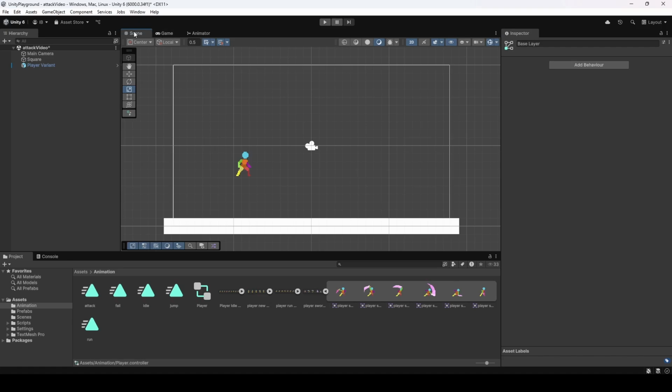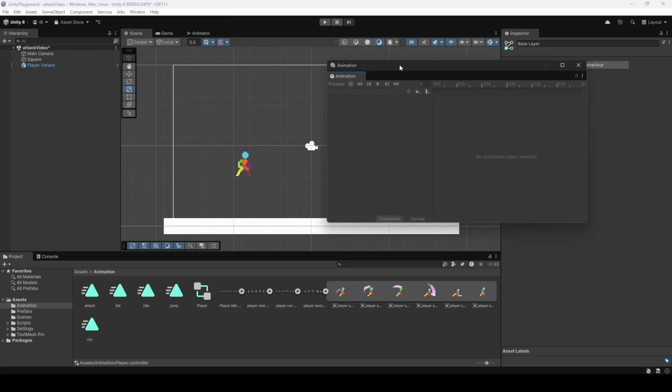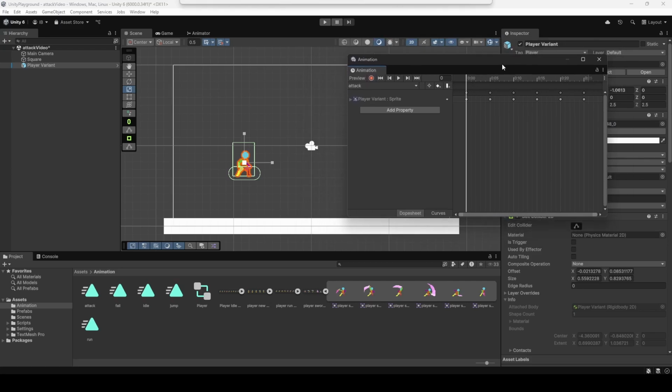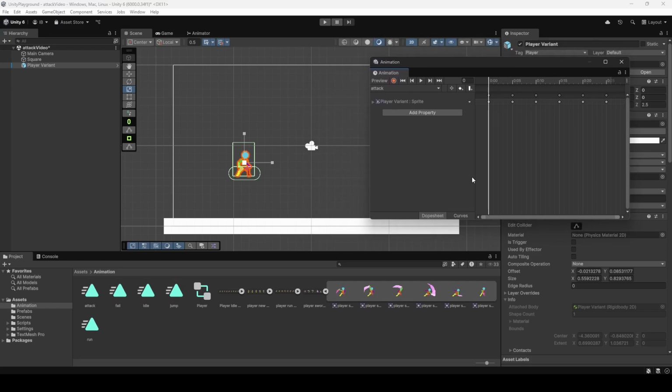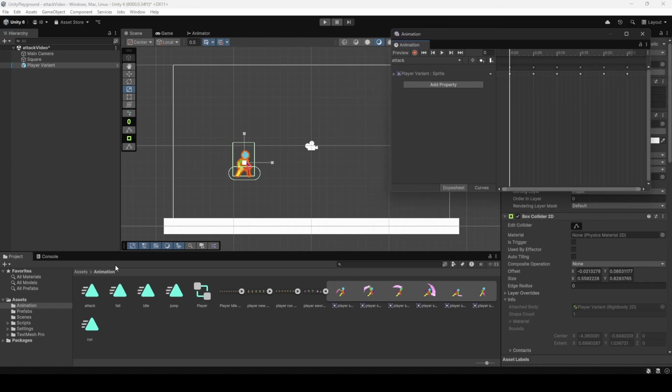So the next thing that we want to do is open back up our animation editor. So come here to Window, Animation, Animation. Click on your player variant or your player prefab. Come down to our new attack animation. And what we're going to do is add something called an animation event here. Before we do that, though, we need to write our script. So let's go into our player. Keep this in mind for our animation event, but right now we're going to go in and write a script.